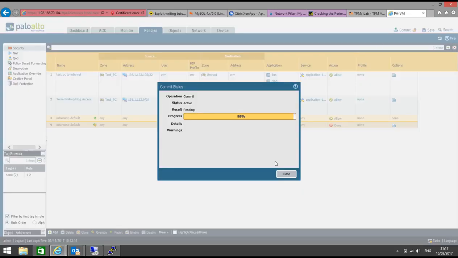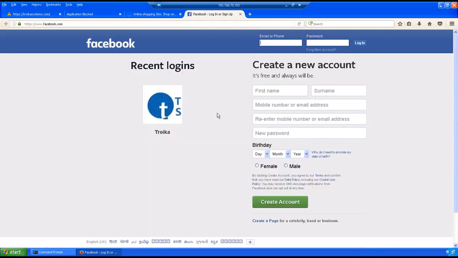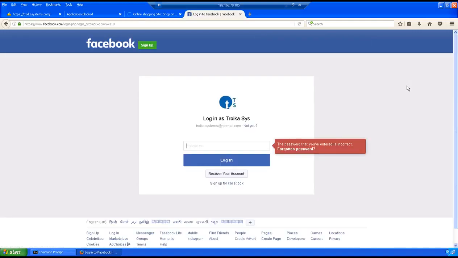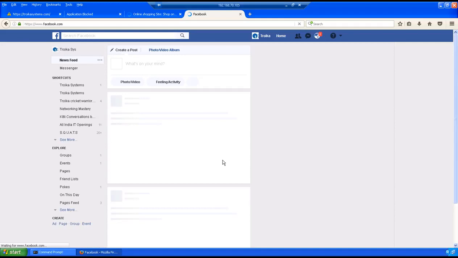Okay, so it is almost done. Click on close, go to the firewall, facebook.com. Earlier it was not working. Now I can see a login page. Let me log in from the Troika system account, and then we will see if we are able to chat and post. Let me try again with the password. Okay, I'm logged in.